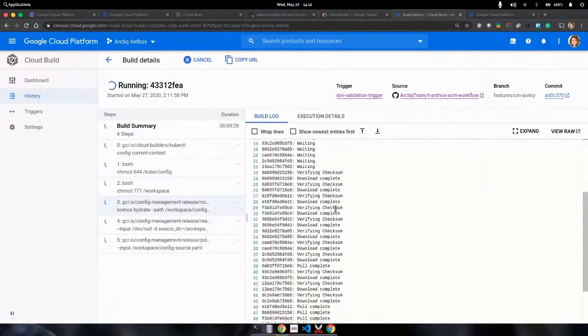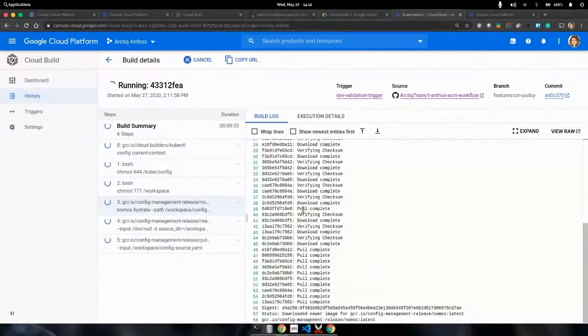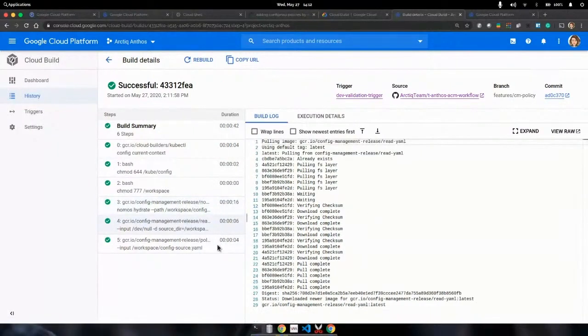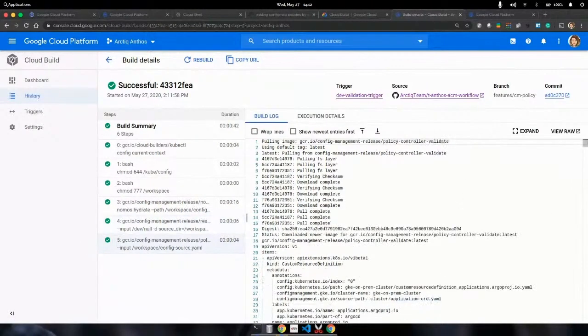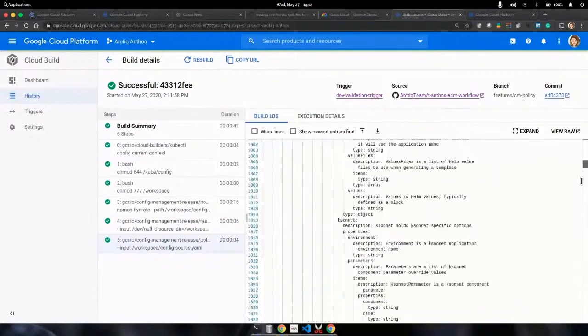Now what it's actually doing under the hood, and I'm going to go through this very quickly, is using Nomos in a couple of steps, right? So Nomos Hydrate, when you're working with Anthos config management and policy controller, will inflate all of the policies into what they would actually look like for certain clusters, right? And then this other one is just packaging it up to be able to be read as YAML. And the one down here is the actual policy validation.